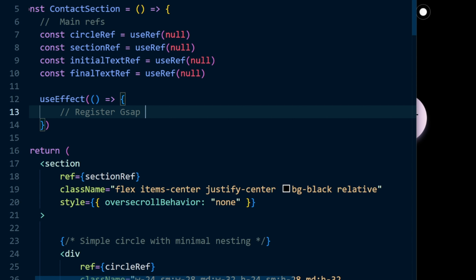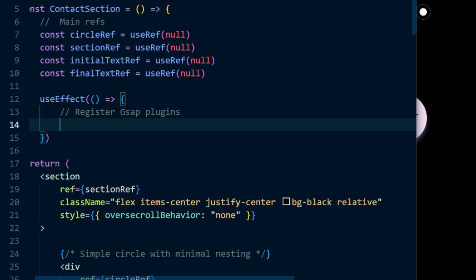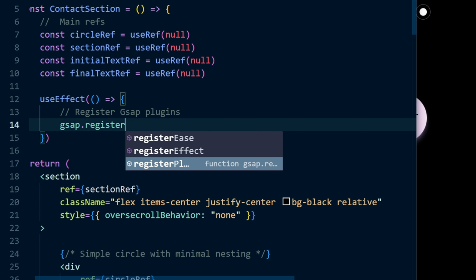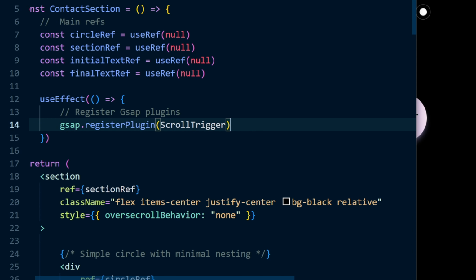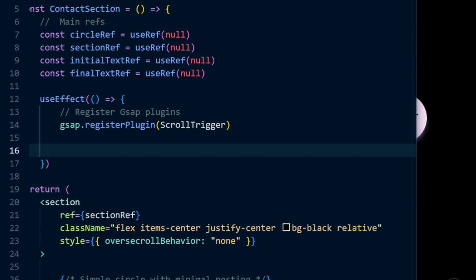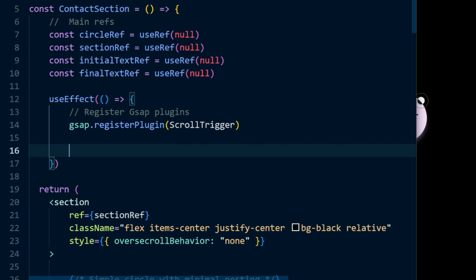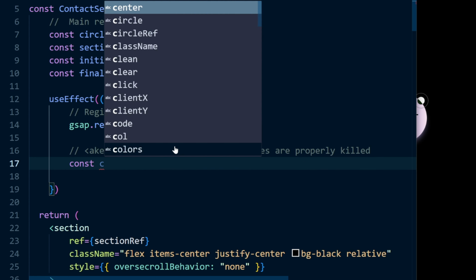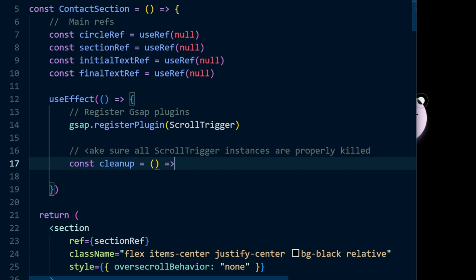Now, inside our useEffect hook, the first job is to register ScrollTrigger so GSAP knows those scroll-based features are available. One line, gsap.registerPlugin(ScrollTrigger), flips that switch and makes every ScrollTrigger call in the component valid. Next, we think about housekeeping. If the component ever unmounts or hot reloads during development, we don't want old ScrollTrigger instances clinging to the DOM and throwing errors. So we define a little helper function called cleanup.